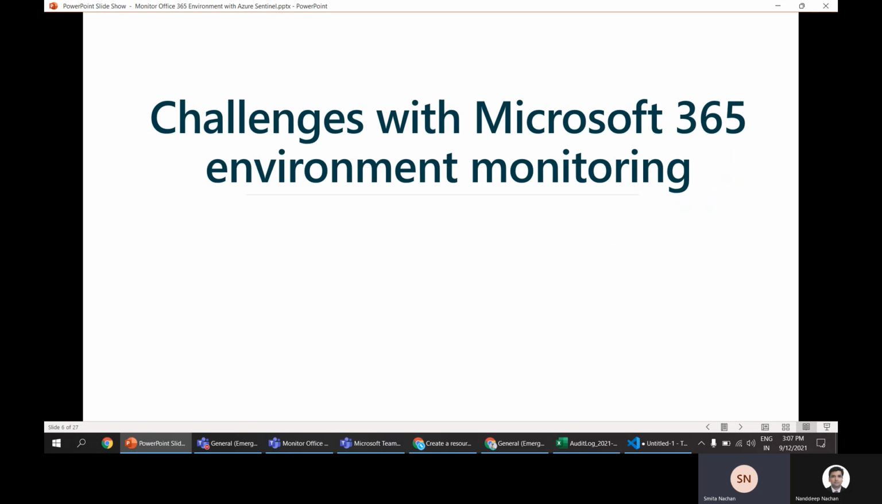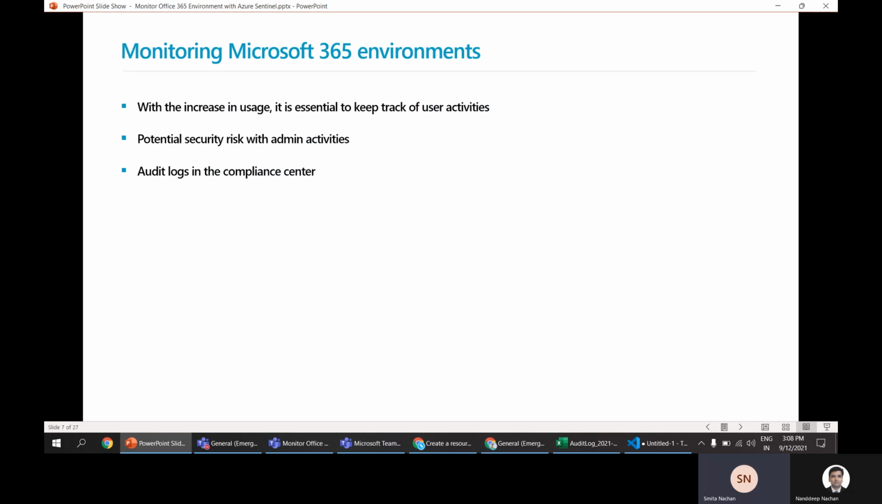So now let's see what are the challenges with Office 365 environment monitoring. As a large number of users are using various Office 365 apps and services, including Exchange, SharePoint, Microsoft Teams, it is very much essential to keep track of user activities. Microsoft 365 offers various fine-grained roles for administrators who can perform various activities on certain apps and services by modifying tenant or application settings. For example, enabling external sharing, setting the authentication mode, network settings, and many more things, which may impose a security risk.